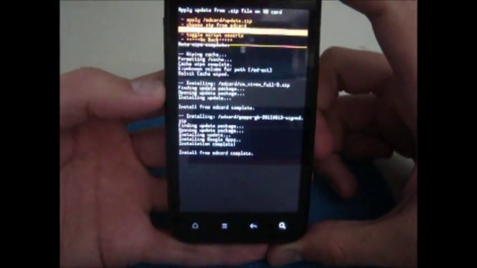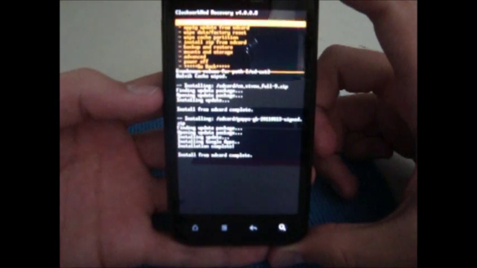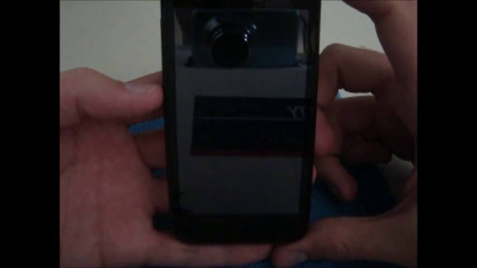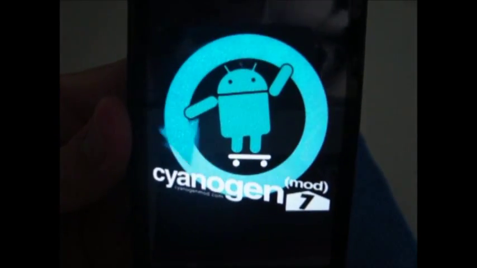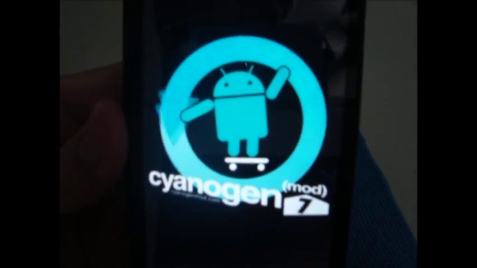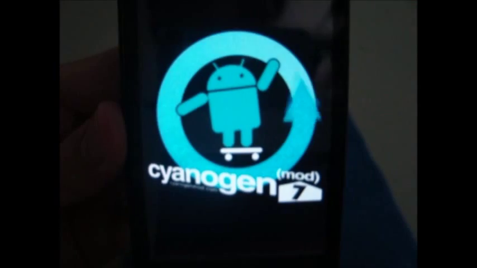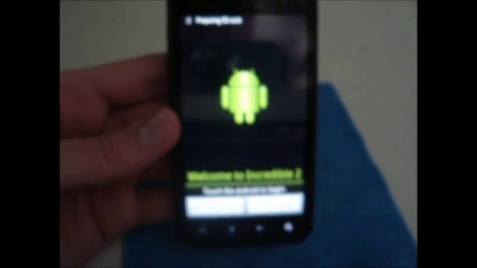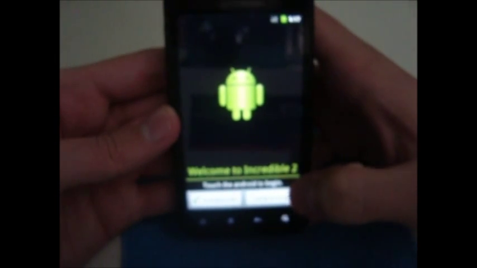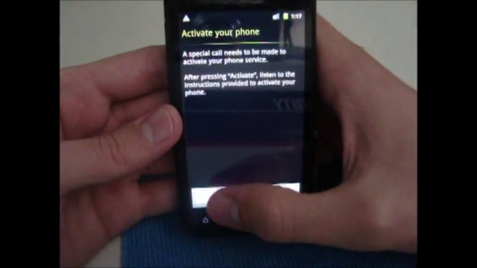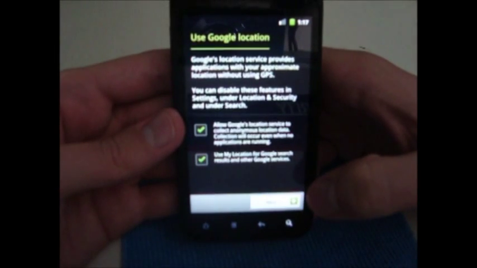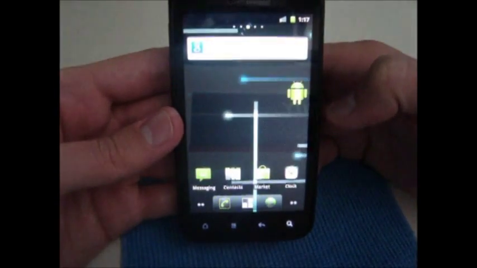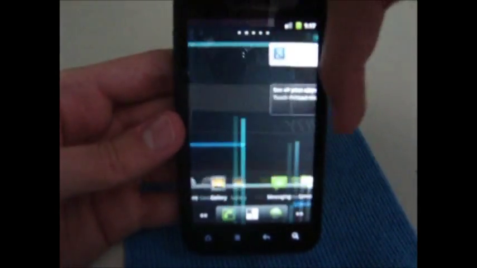Okay, now we're going to go back and reboot system now. Okay, there's the CyanogenMod 7 boot animation. And there we go, there's our CM7 home screen.